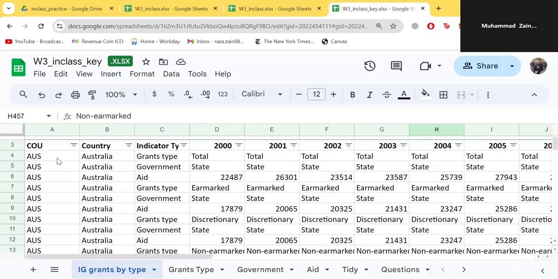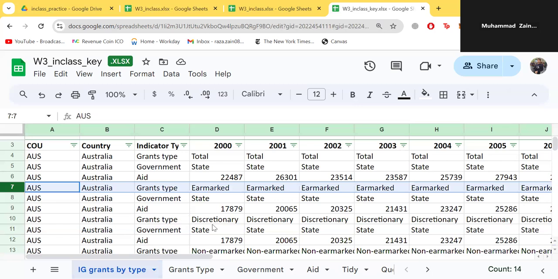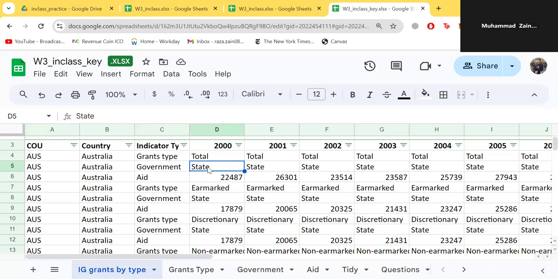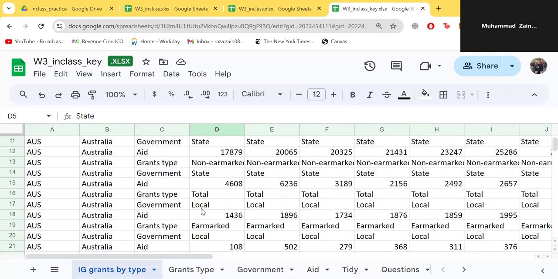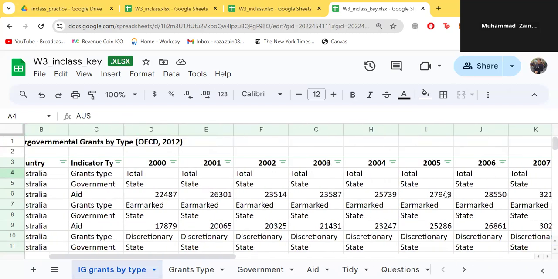If you look at this data set, it repeats in sets of three. The first row will tell you the grant type, in this case total, and then earmark and then discretionary. The second row will tell you the government type, state or local, and then finally the third row will give you the value of the grant or aid. And it repeats in rows of three, and then there are separate columns for each of the years from 2000 to 2010.